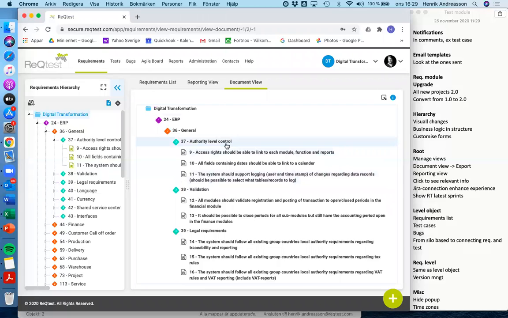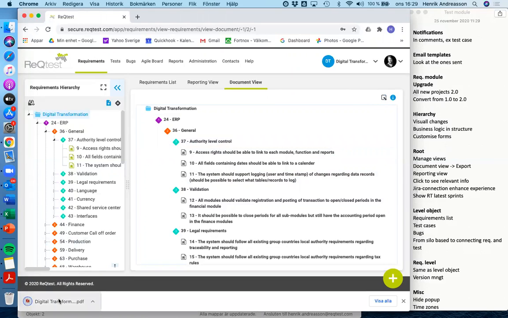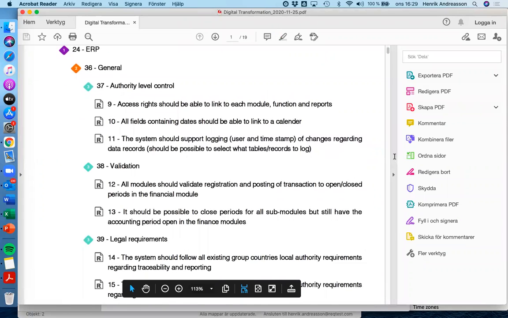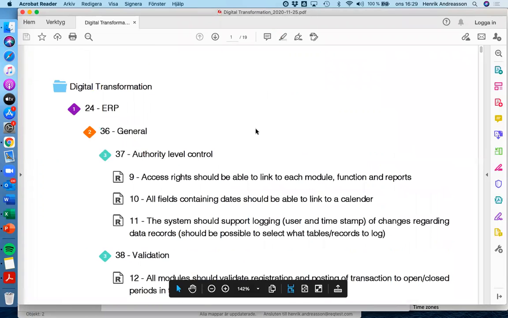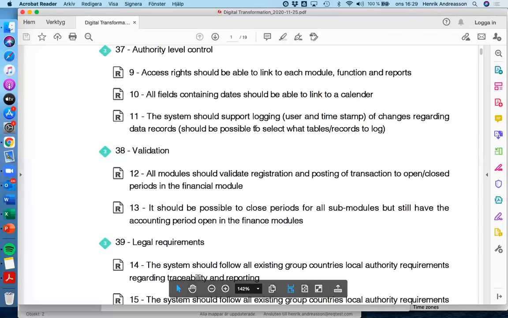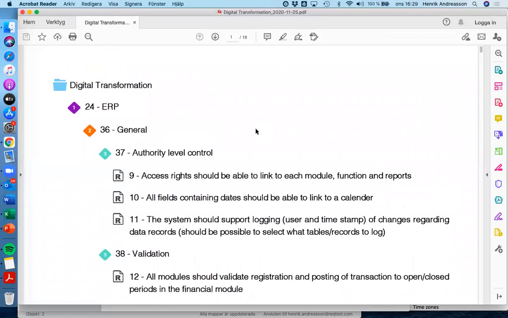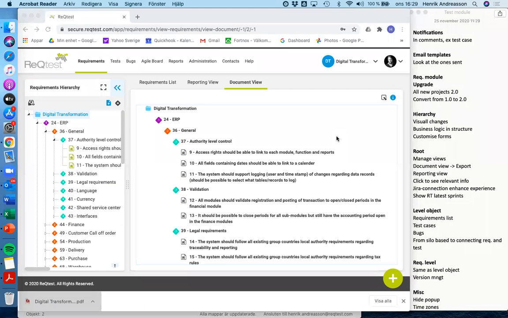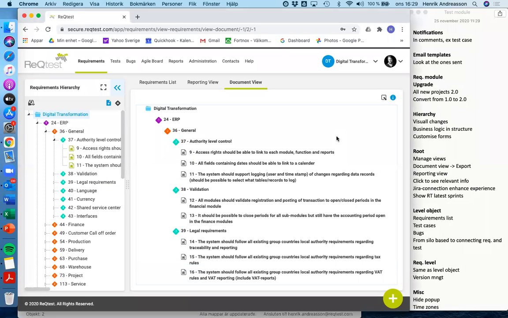If you want to share something with someone who doesn't have ReQtest, we also have this export to PDF button. Once again, in order to be consistent in your data, you should keep it in ReQtest. But if you want to share something, you can get it out here. Maybe not the most inspiring printout, but it still does the job. If you want to share your requirements in an easy way, you can push it out. So that was the document view.